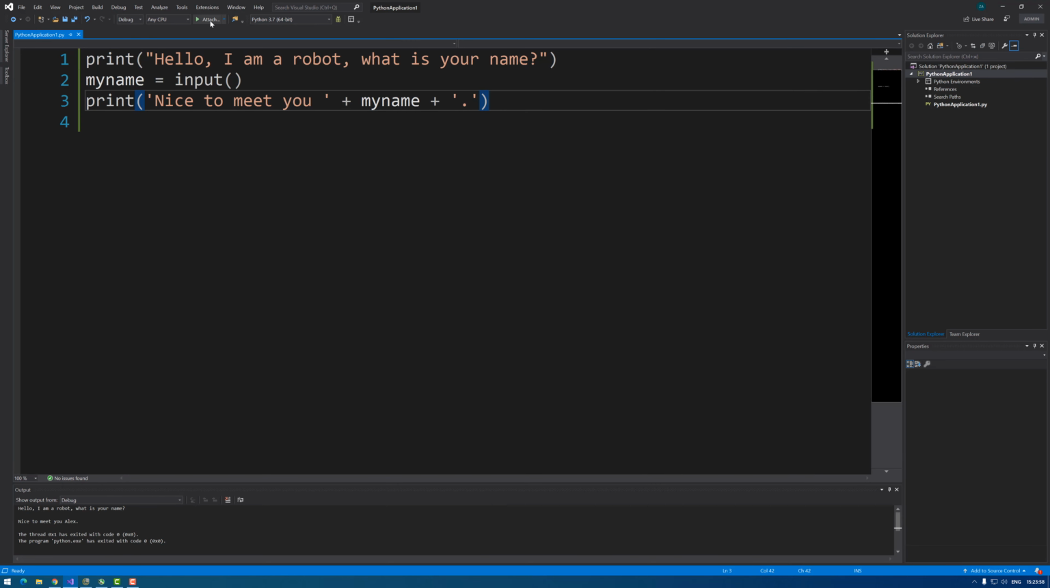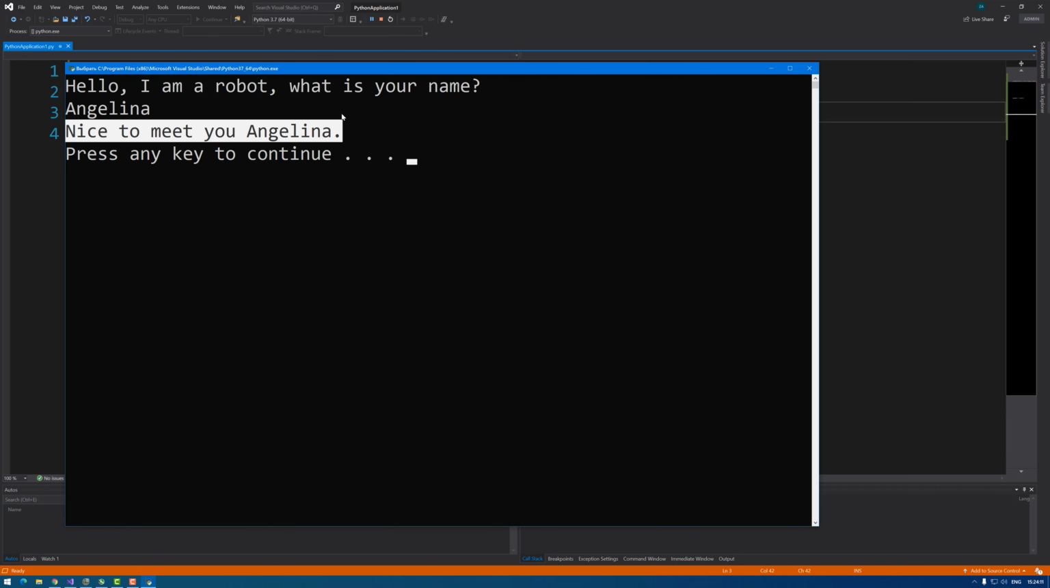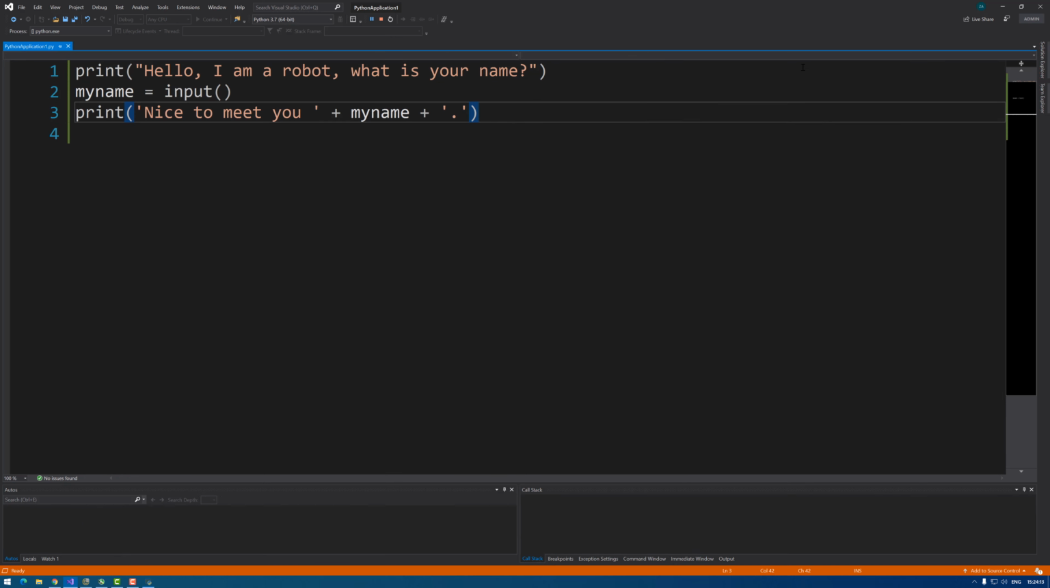And the gist of this program is that it is not static, it's dynamic. For example, you can type here Angelina, and it will say "Nice to meet you, Angelina." Now it's adaptable to any name you would like to enter.